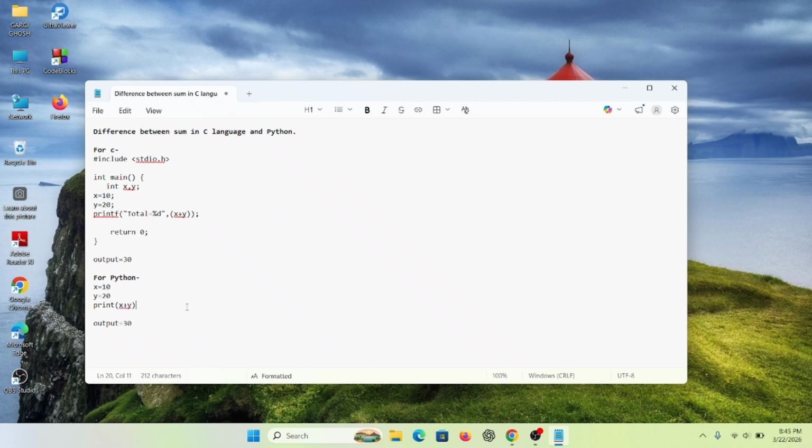The last point is very important. This is memory and variable. The main difference is in C language, when we write x equal to 10, the compiler allocates a memory for x that is an integer. If I change the value to x equal to 5, then it simply rewrites the value.